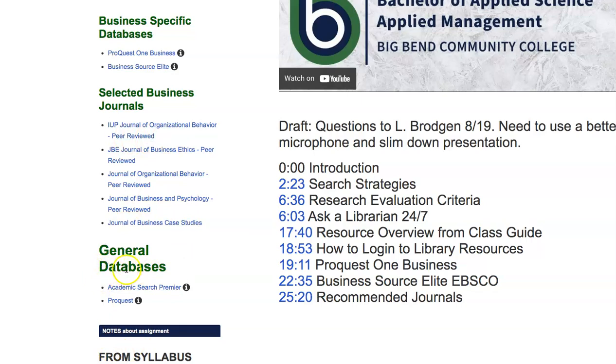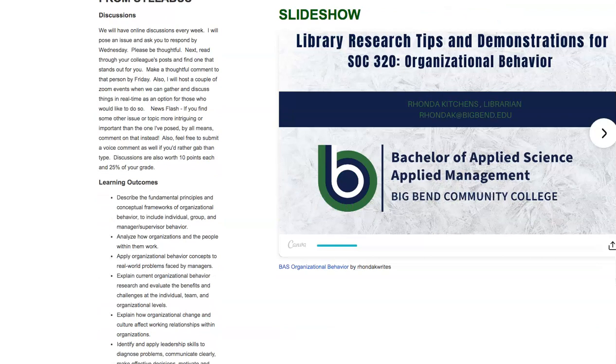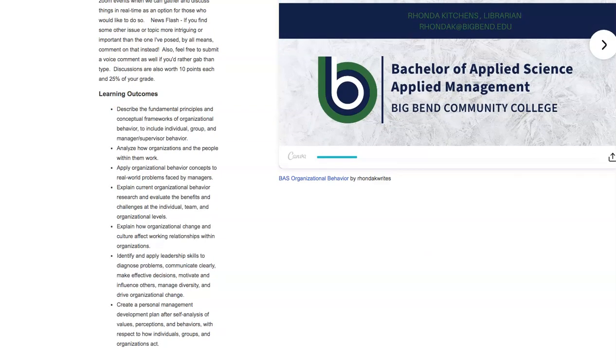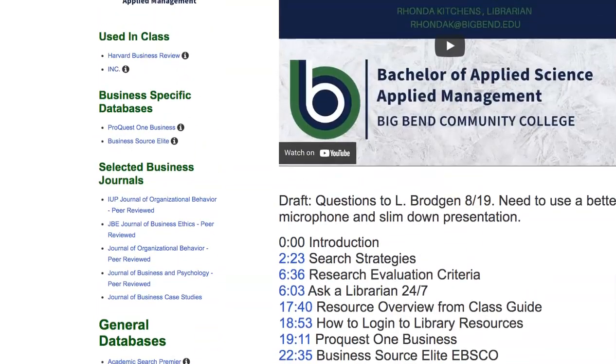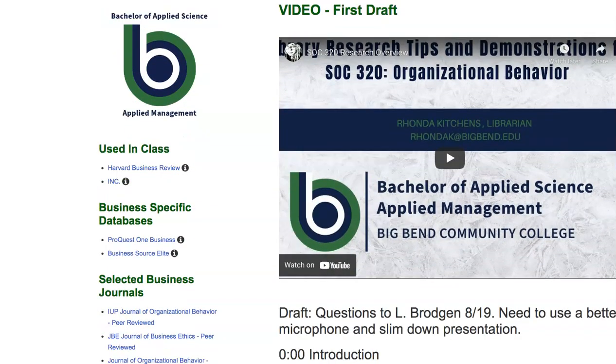Then if you just need a general database, sometimes you might need a little bit more psychology or other topics. These two are the strongest ones. They cover everything from astronomy to zoology, and they are awesome. And I put over here, in case you're looking for the keywords or understanding what you're working on, the learning outcomes and some of the discussion from your syllabus about this project. And you might be able to lift some things from there if you need to kind of reacquaint yourself with what you're doing here and what's really important.